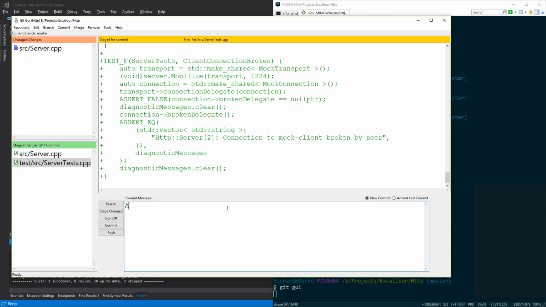Two things. So add a server test fixture and expect a message on broken connection. Borked, broke, and connection.